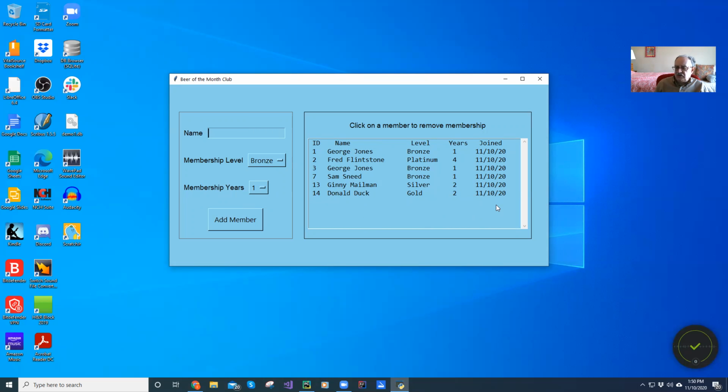The only other feature in this interface, there's kind of a negative feature in the interface. If we hit Add Member and we don't provide a name, we will be told that we have to do that.